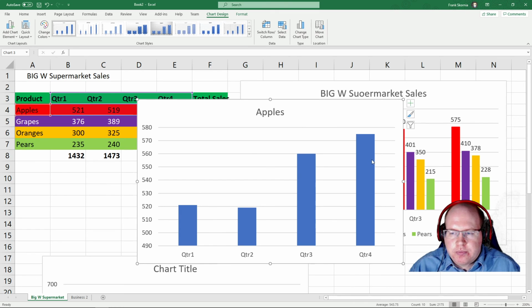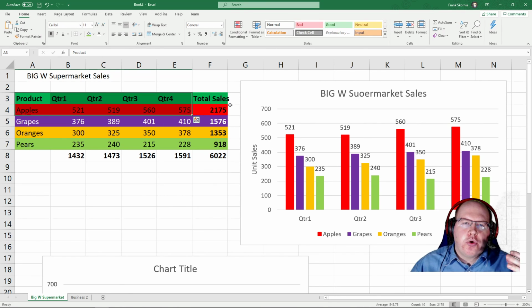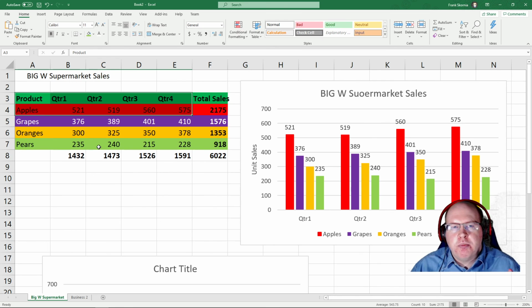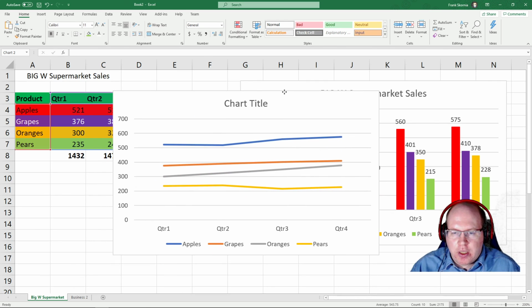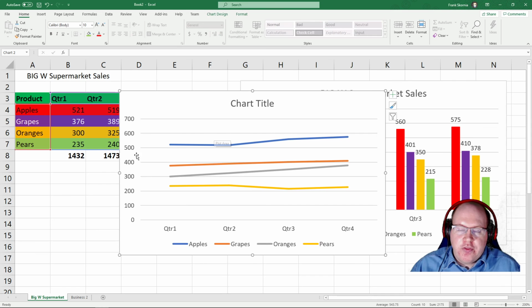So you can quickly create different types of charts and different types of data. Sometimes you have to manipulate around, but these ones here are coming out really straightforward without a lot of work. This line chart here is a little bit more difficult to read than this one here, but what it does is it shows me over time how the sales of the different fruits are going.